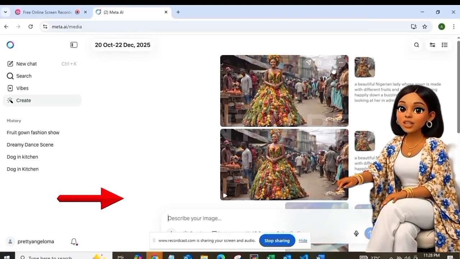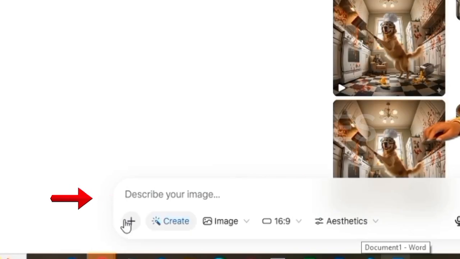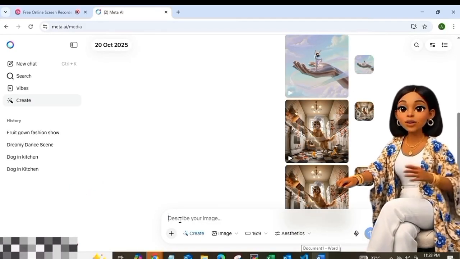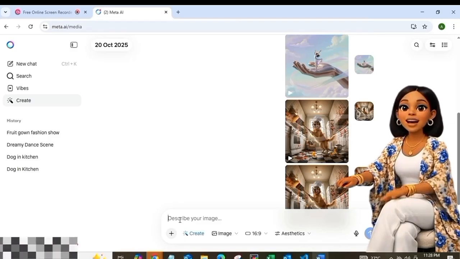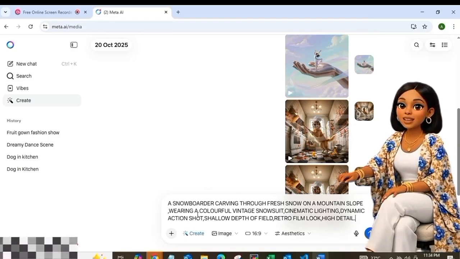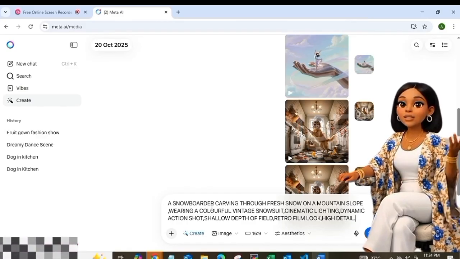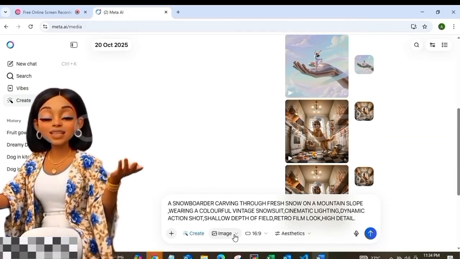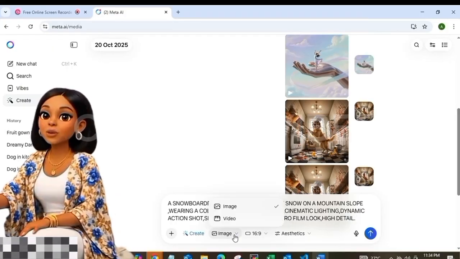At the bottom of the screen, you will see a text field. This is where you type the prompt that tells Meta AI what kind of image to generate. The key here is detail. Clear and descriptive prompts lead to more realistic and cinematic outputs.